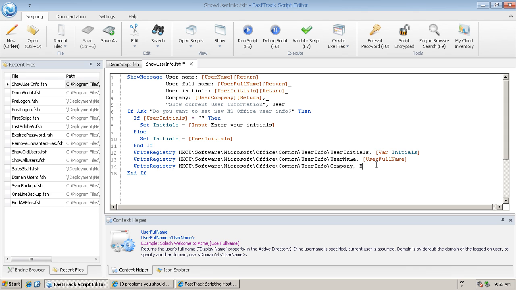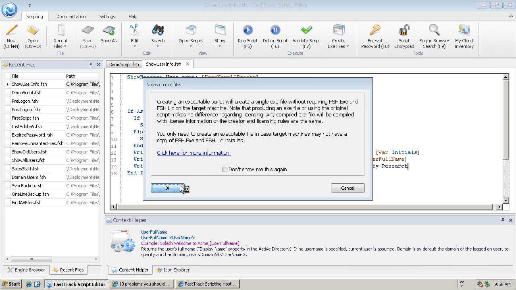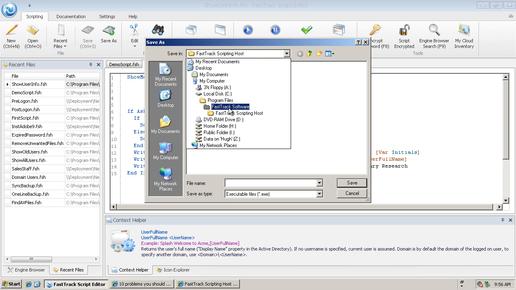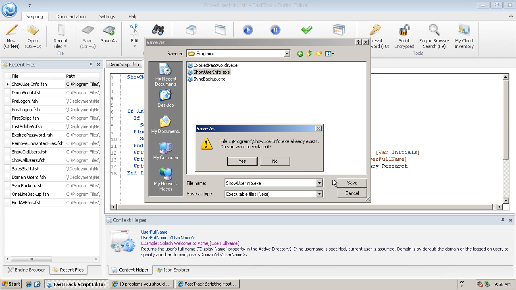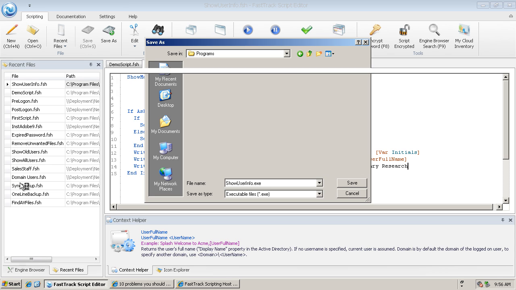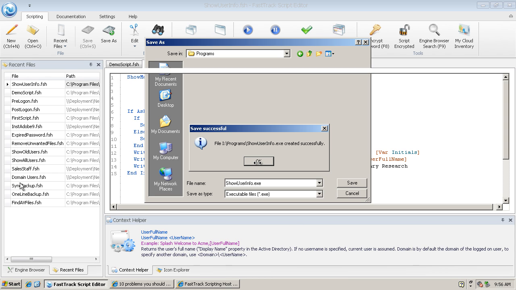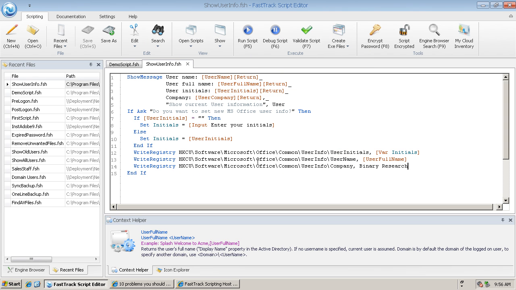In fact, let's just change that to binary research in my case. So let's save that. Let's compile that to an executable program. Okay, now let's go over and run that on the user machine.